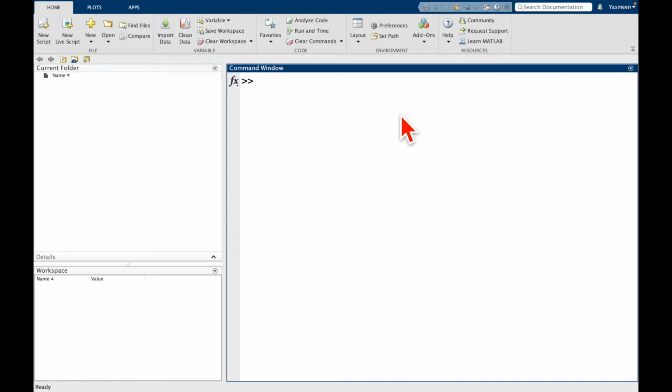In this video we're going to talk in particular about what's called nested for loops. So this is when we have for loops sitting inside of each other.